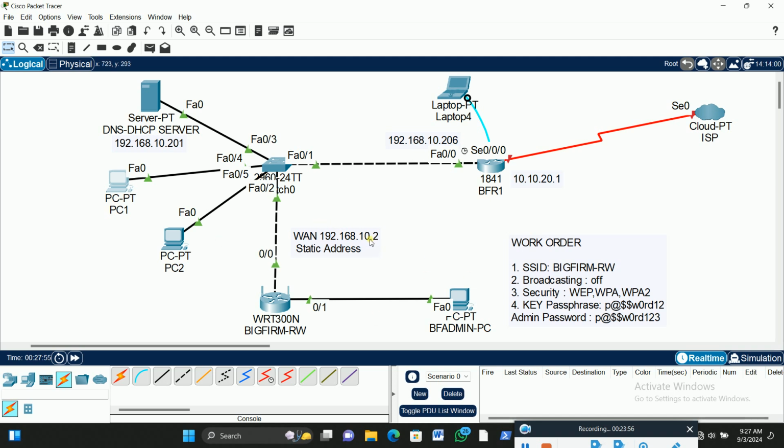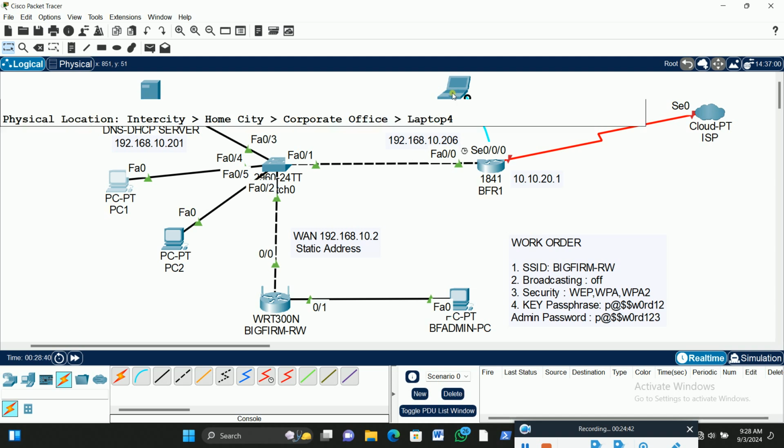Now remaining, start on these two PCs, ping the server and the router's IP address. Start on the two PCs, then ping the server and the router IP address. Are you done?